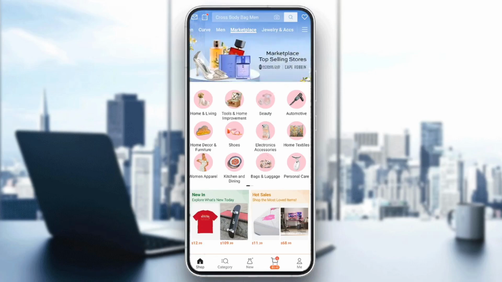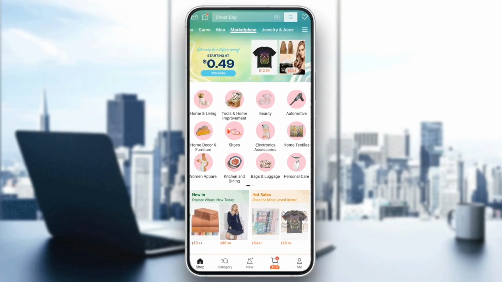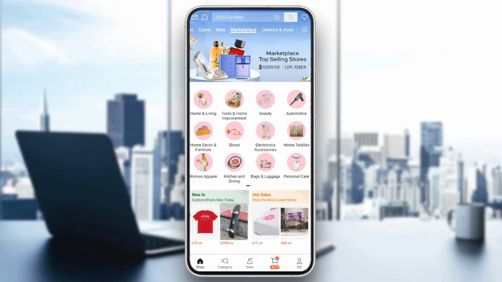In this video, I'm going to show you guys how to exchange Shein items. So if you guys want to learn how to do it, just follow the steps that I'm going to show you. As you can see guys, I'm right now in Shein, and this is how the homepage looks like.